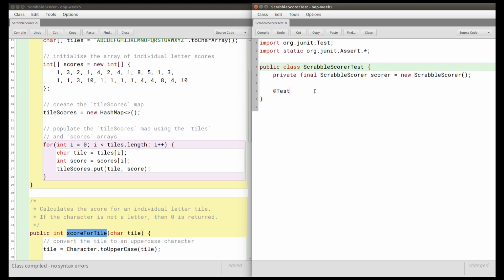Let's write a test to make sure it does return the correct score given an uppercase letter. So public void testTileScore. In this case, all I'm going to do is call assertEquals with the correct score and a few different characters. I'm going to write all of these characters in the same test because they're testing the same behavior, even though I'm going to write a few different assertions. So I'm going to assert that the score for a capital A is 1.